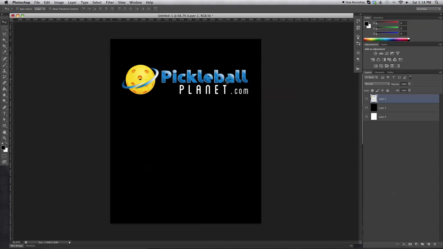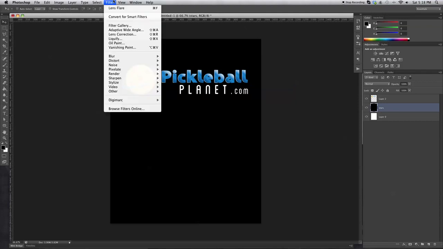The other thing that I want to do is I want to have stars in the background. Rather than going to Google and taking a picture of some stars, I'm just going to make some. So what we're going to do is call this layer stars, and I'm going to go to the filter tool, and from the filter tool I'm going to noise, and I'm going to add some noise.